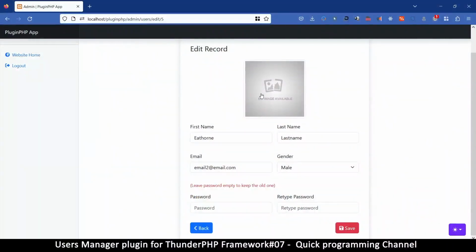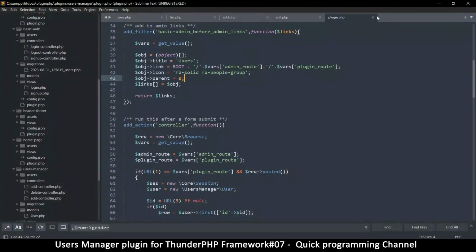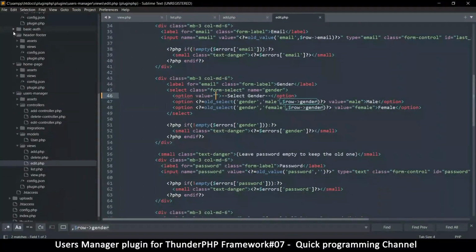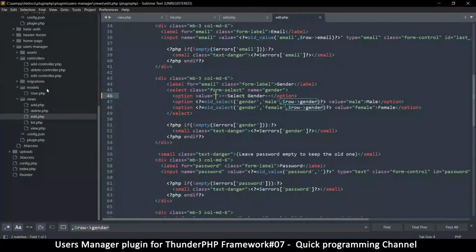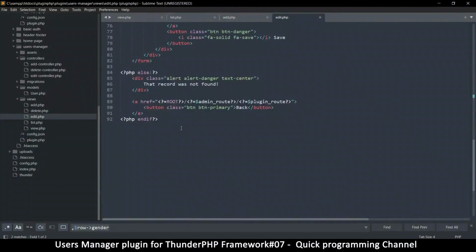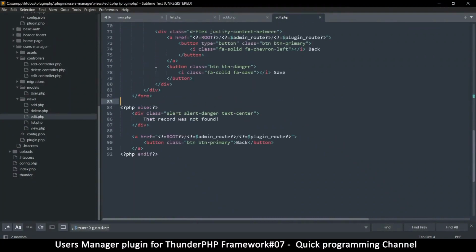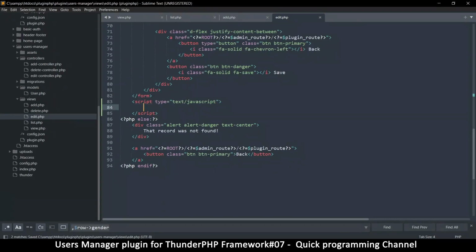Now once I select, I expect to see the image here, so we need to use a little bit of JavaScript to get that to work. So let's go ahead and go to our plugin. So our plugin is Users Manager, and I want to go to the views, and this one is the add. Oh, let's go to the edit first. So in the edit, just after the form down here, I can actually add some script tags like so. So script tags can be added anywhere, it doesn't have to be down here. But in there, I want to create a function called display image.